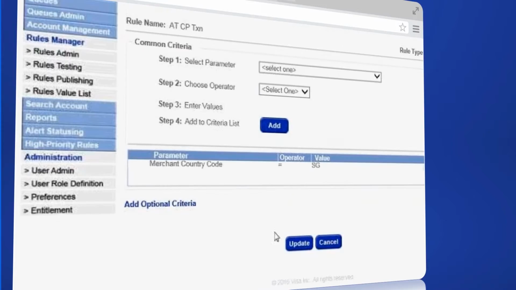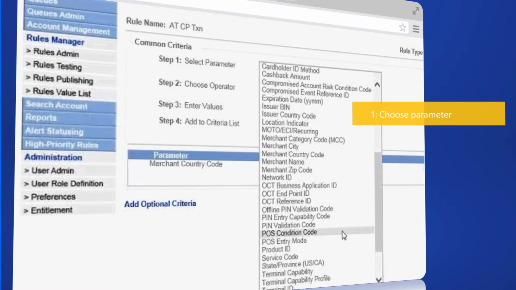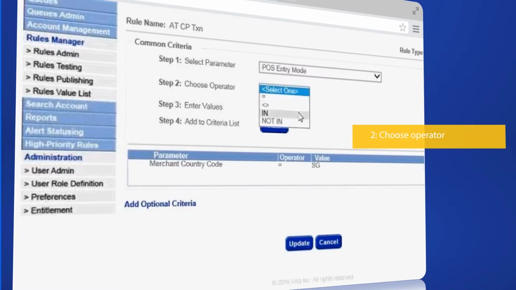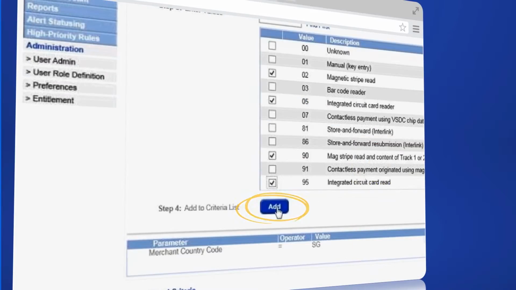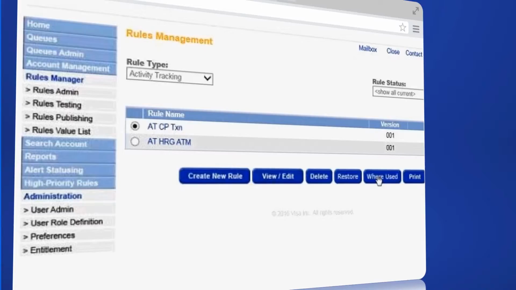Next, the parameters to identify card-present transactions need to be set. To do this, select POS Entry Mode from the Parameters menu. For operator, select IN and the codes for magnetic stripe transactions and chip transactions as the values. Once you have verified the selection, click on Add and Update. Now, this activity tracking rule has been created to track domestic card-present transactions.